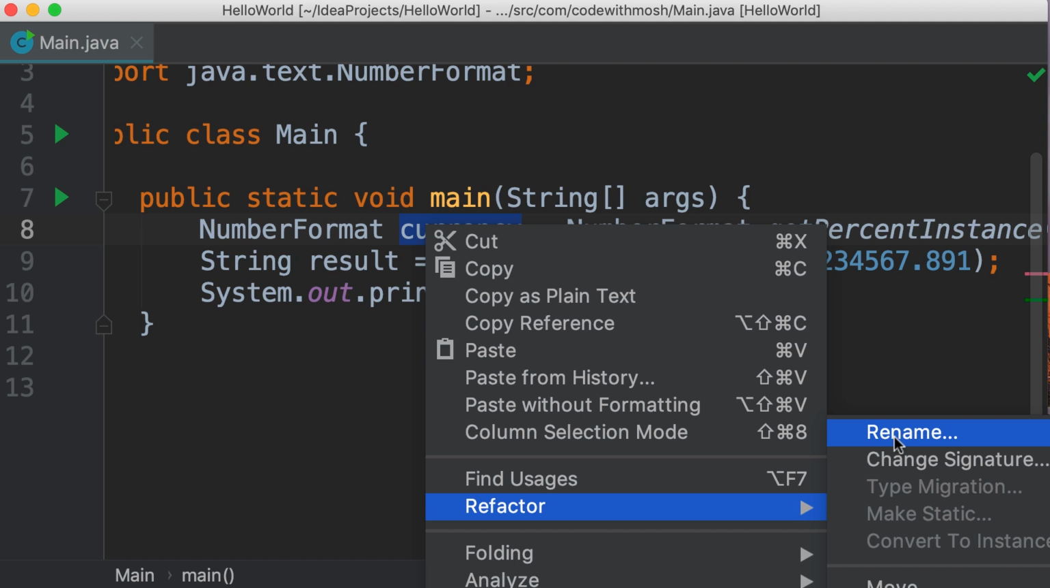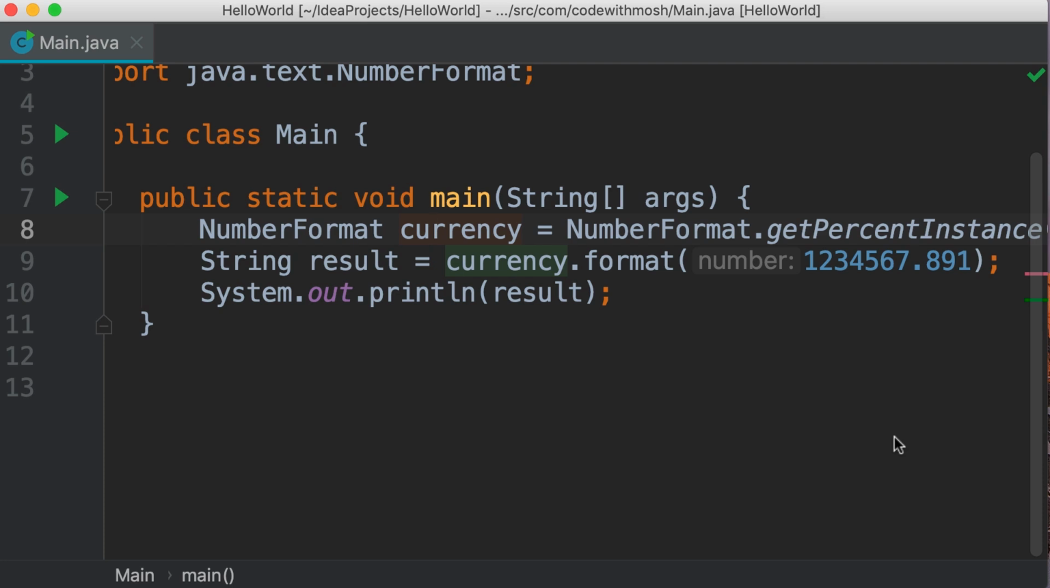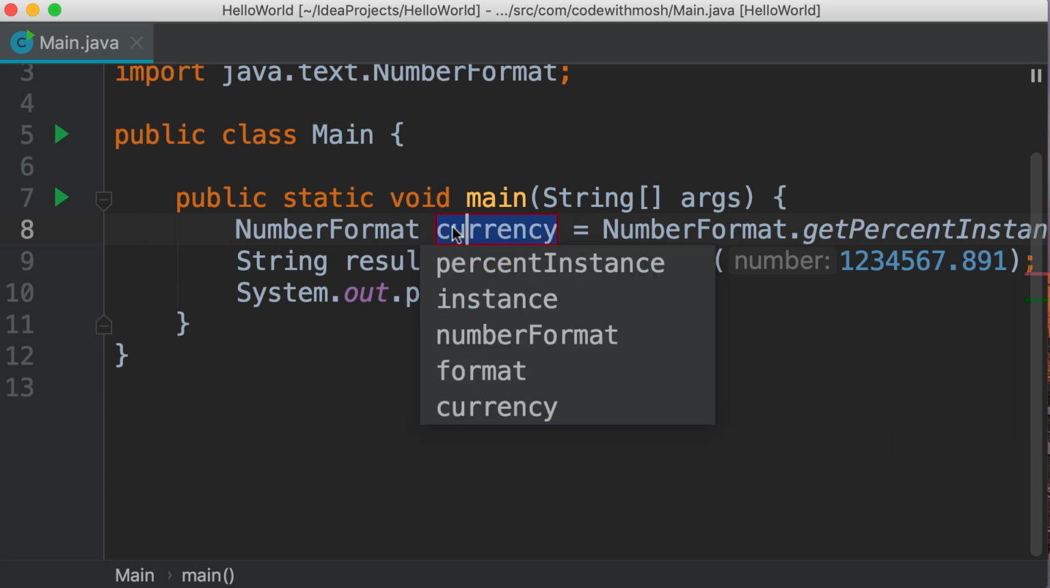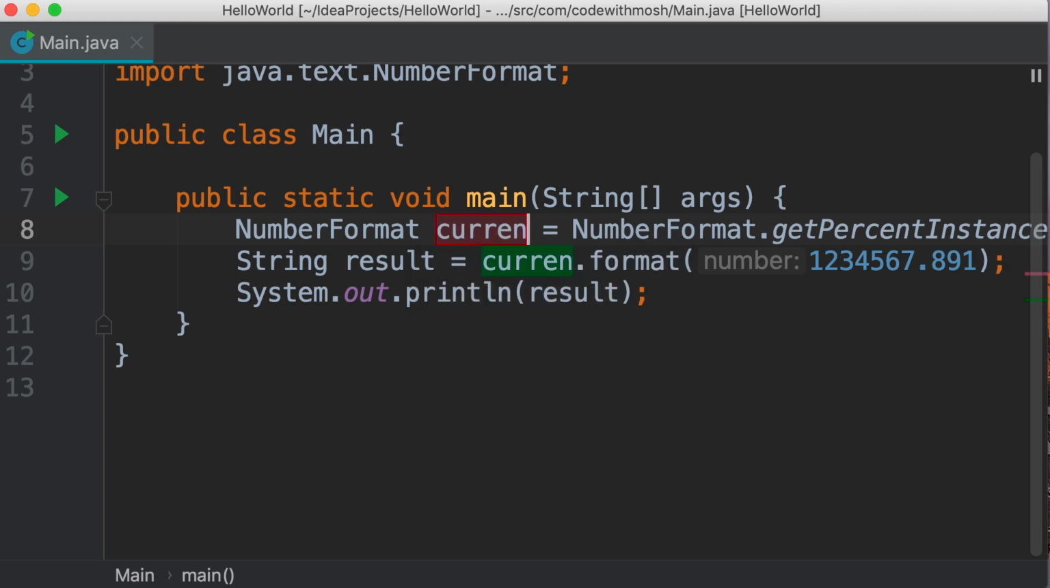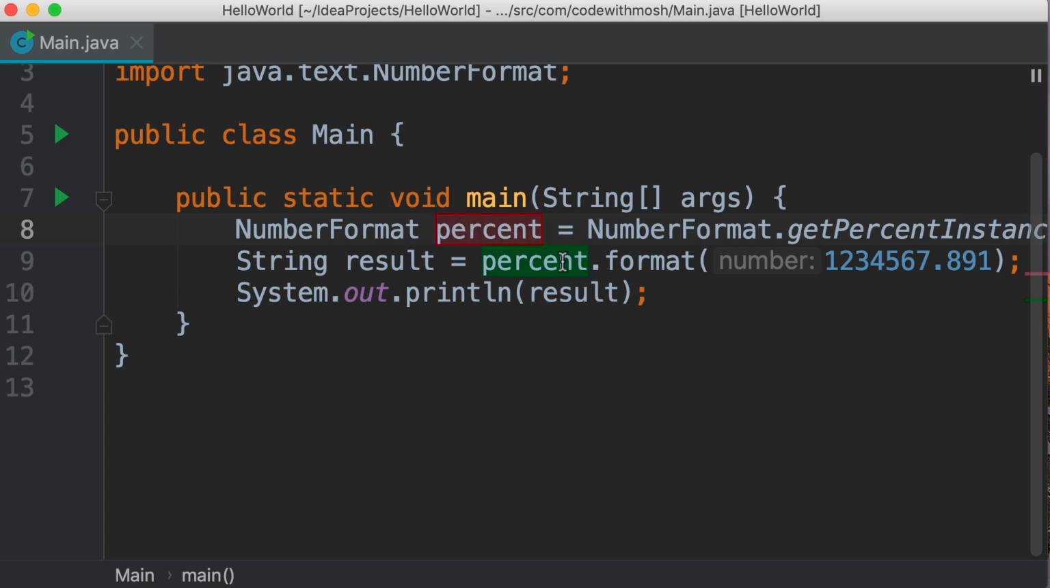Unfortunately, it's not visible in my recording window, but on Mac it's Shift and F6. I always use shortcuts because they're faster. So let's press Shift and F6. Now we get this red box, and below this we can see a few suggestions for a better name. We can choose one of these or pick our own name. I'm going to change this to percent. And note that as I'm typing this, the other reference gets updated automatically. So this is very helpful. Now let's press enter. Okay, we're done with renaming.